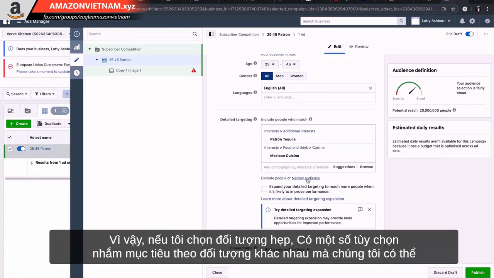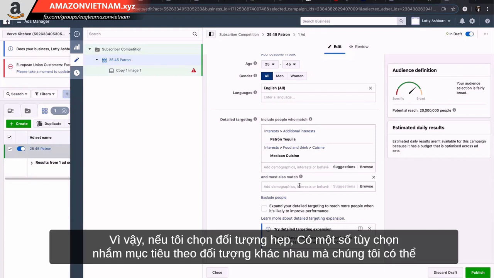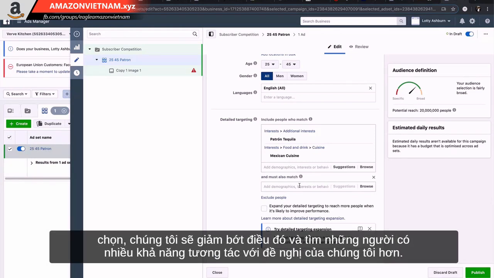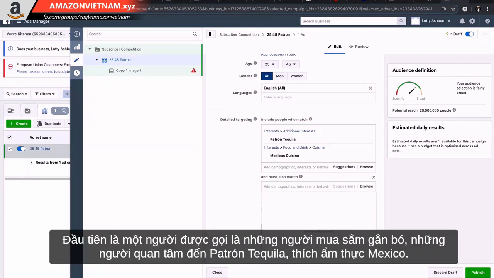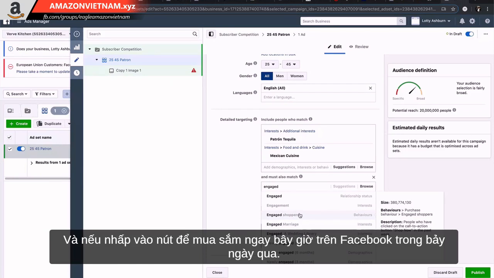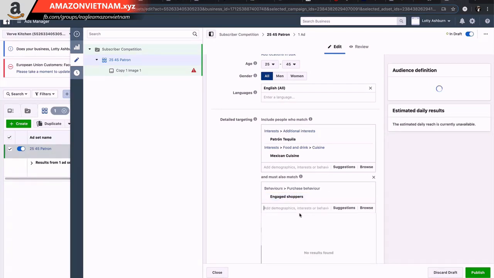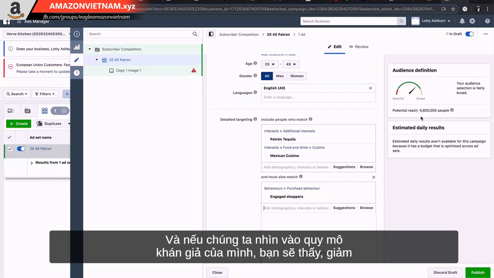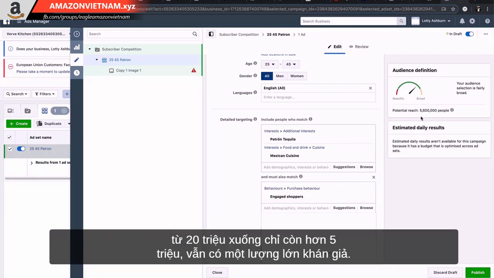So if I select narrow audience, there are a couple of different audience targeting options that we can select that will bring that down and find people that are more likely to engage with our offer. The first is one called engaged shoppers, who are interested in Patron Tequila, like Mexican cuisine, and have clicked a Shop Now button on Facebook in the last 7 days. And if we have a look at our audience size, you'll see that's reduced that from 20 million to just over 5 million. So still quite a large audience.